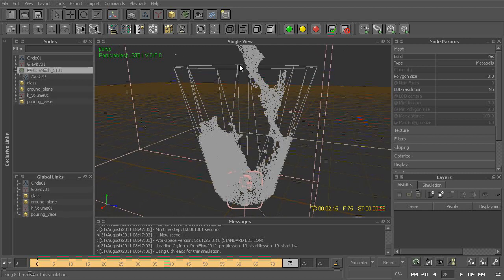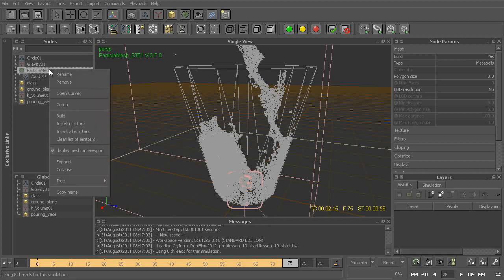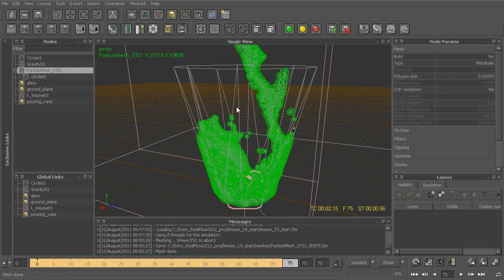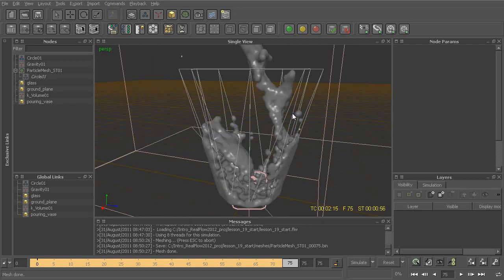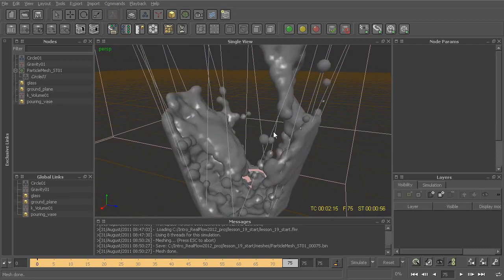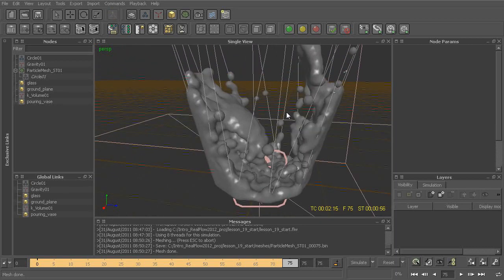So to actually see this mesh, there's a couple of different ways. If we're still in the process of building it and then previewing, what we could do is just right-click on this particle mesh and go to Build. So we'll give this just a moment. And you can see here's our mesh that's been built up. So we could select this and set this to maybe a smooth shaded view. And there's our mesh that's been generated around our particles.